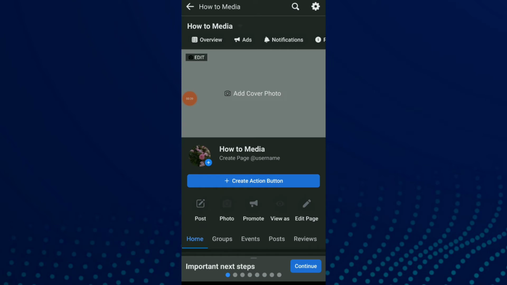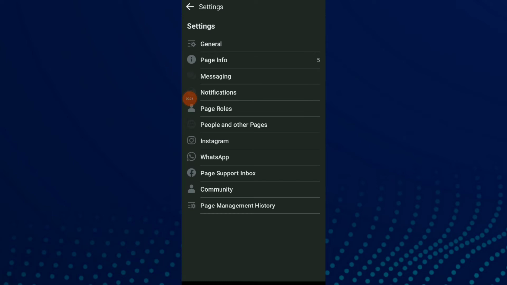on your page. Now all you need to do is click on the setting icon beside the search icon and choose the first option, which is general.